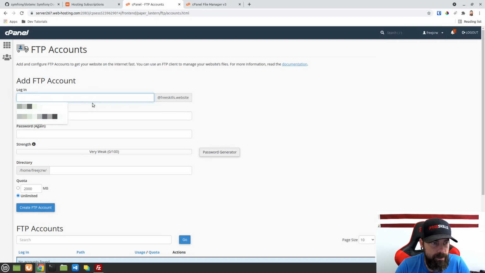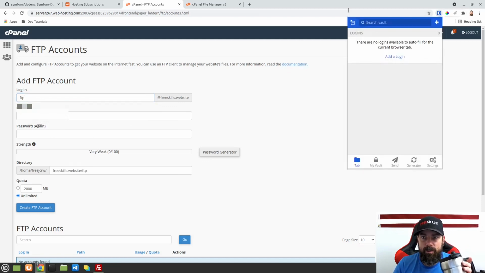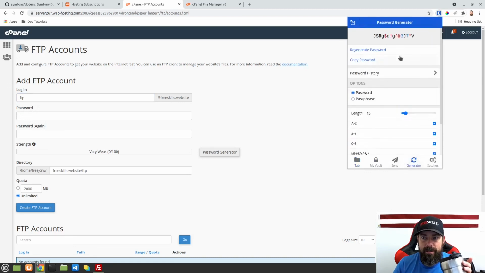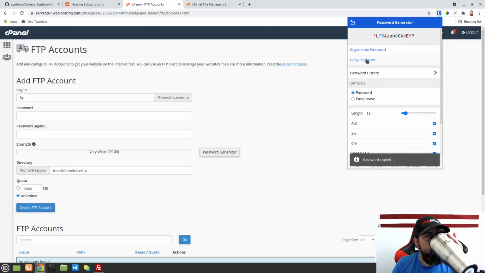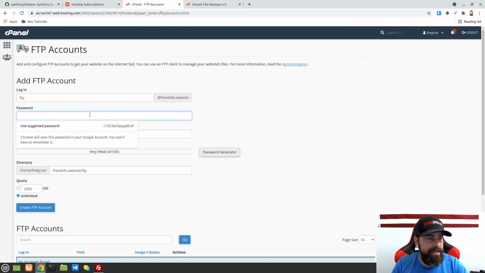But anyhow, I'm going to go ahead and make up a name here. I'm going to call this FTP at freeskills.website. Now this isn't very secure because it's a really easy one to guess, but I'm going to put a strong password in. And the way that I do that, I use Bitwarden, and so I'm going to use the generator here, and I can regenerate this password as many times as I want. I'm going to find a really crazy password, and then I'm going to paste that in here.